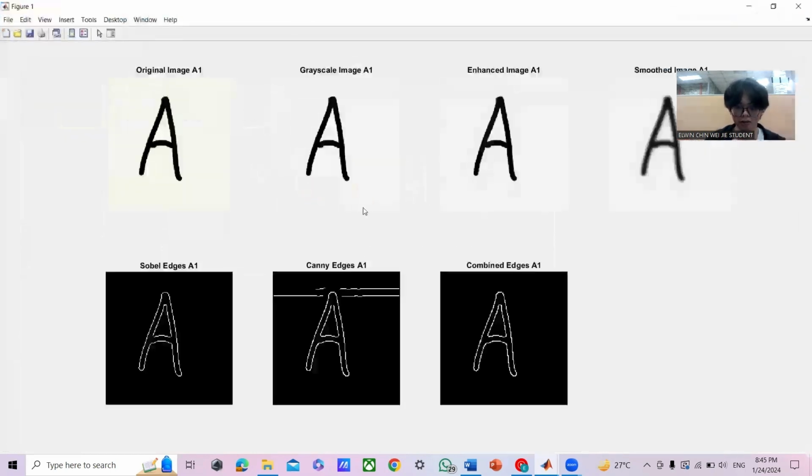So as you can see, this is our original image A1. We can see that the background is slightly yellow in color, and this is our handwritten character A. Then we convert it into a grayscale image. As you can see, the background becomes white.